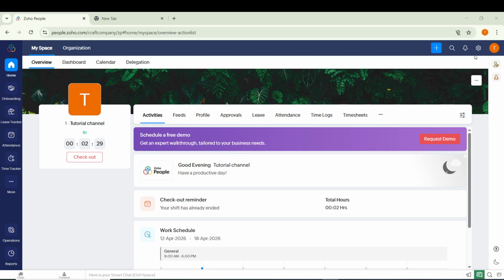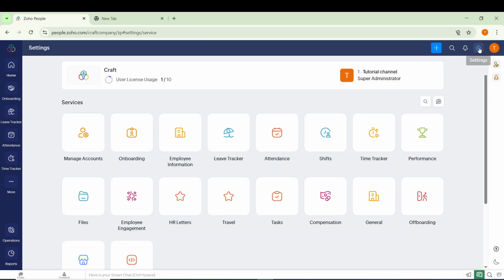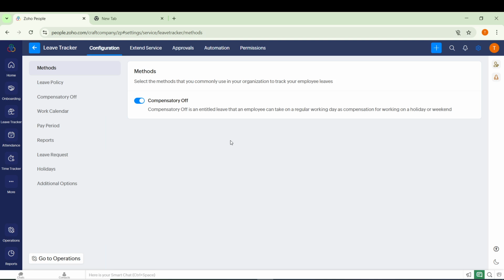First, go to the top right corner of the screen and click Settings. This is where Zoho People keeps the administrative options for attendance, leave, and policy controls. Inside Settings, look for the Leave and Attendance section and select Leave Tracker. Leave Tracker is the area where you define how leave types work, who they apply to, and how balances are granted and managed. Once you are in Leave Tracker, move to the left sidebar and click Leave Policy.